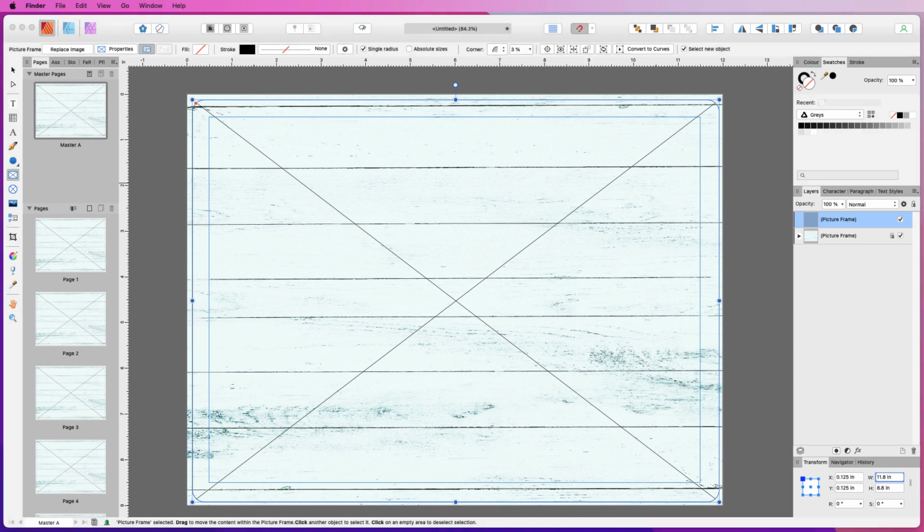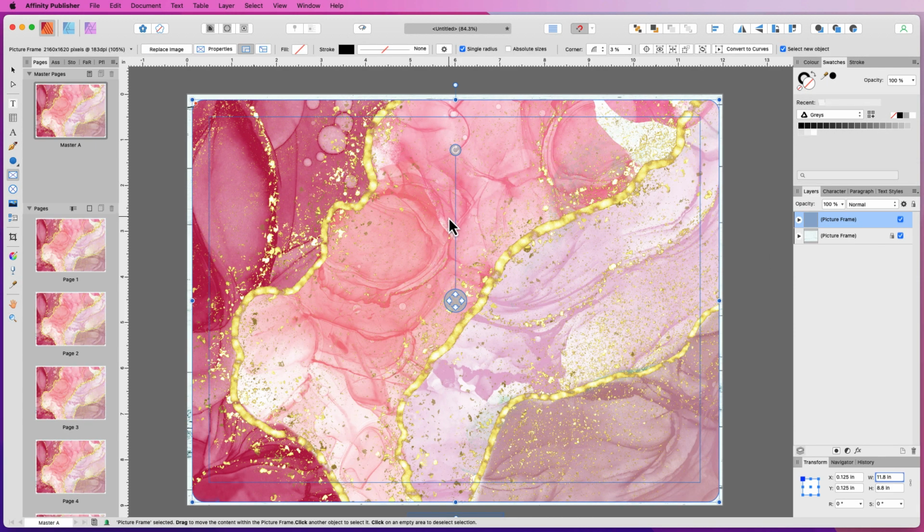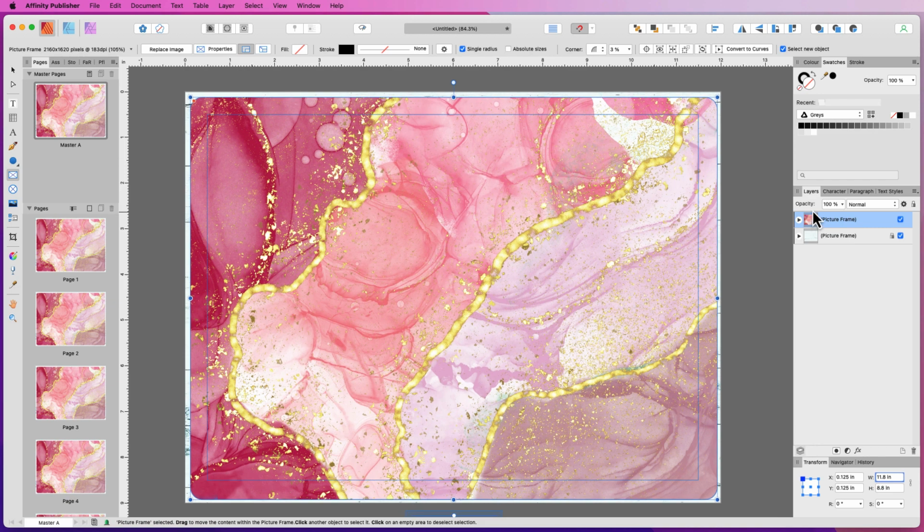Then I'm going to grab my pink one that I used, and I'm just going to slot that in. And as you can see, that goes to the right size that I want exactly. So that's the next stage. So that's my background. That's my cover background that you'll see. I'm going to make sure that this snapping is on, and it is.